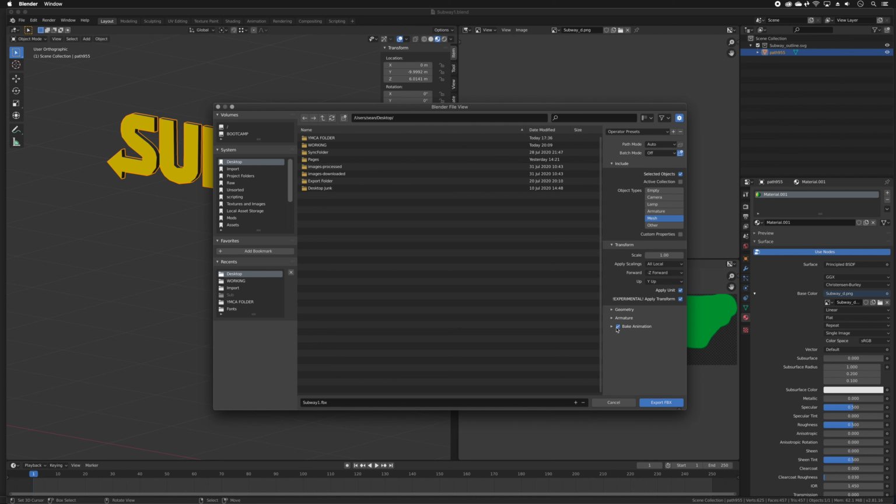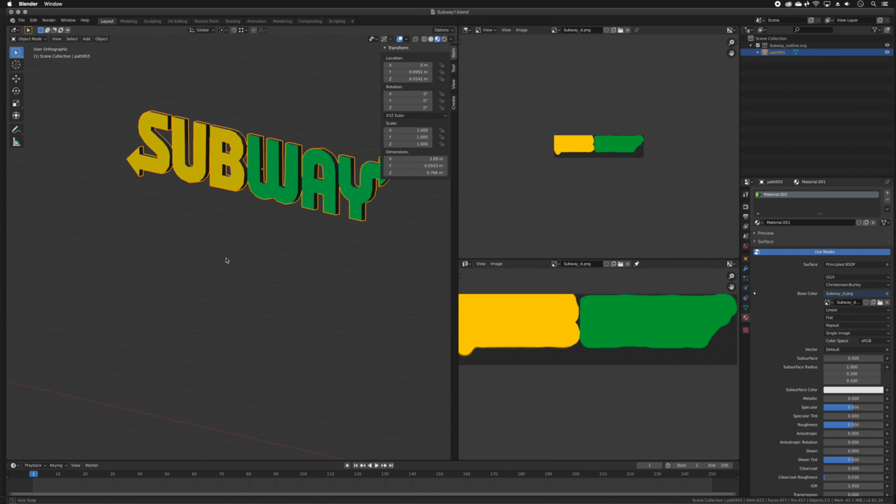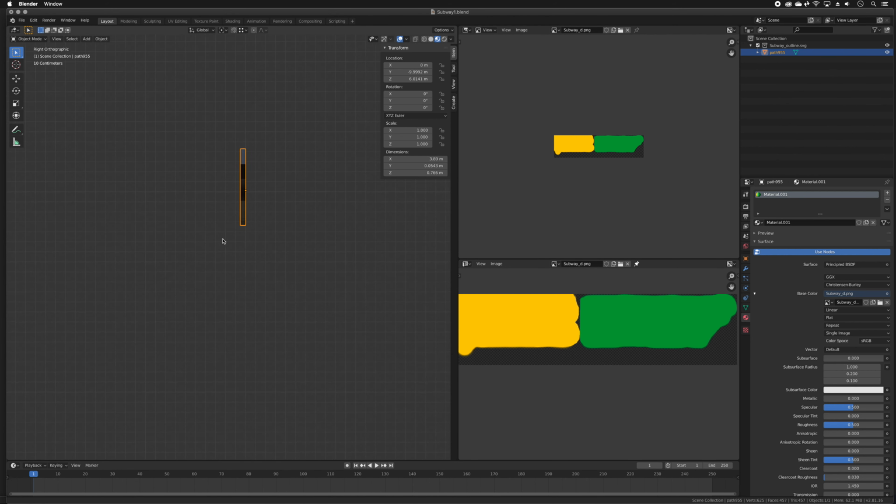That's what works. You don't need to bake animation. We're not actually exporting any armatures, but still it's probably a good idea to turn off add leaf bones and smoothing, apply modifiers. This is probably a good thing to have on just in case you forget that you didn't actually apply your edge split. So great. This is going to be Subway FBX on my desktop.